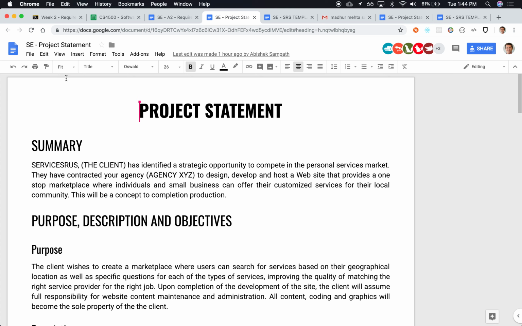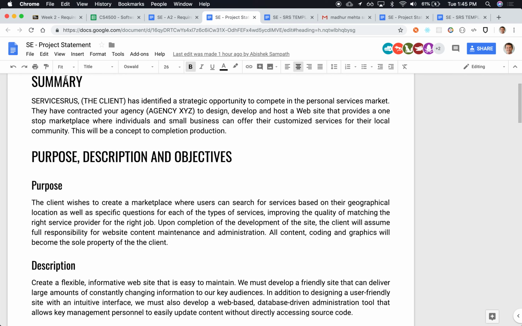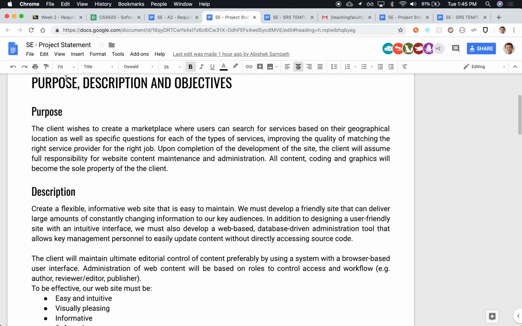They'll also be very vague and use a lot of narrative that doesn't specify things that are measurable. They are very qualitative, but not quantitative. As software developers, we need things to be quantitative, things we can actually touch and measure. So you'll read through the project statement, and there's a lot of narrative.